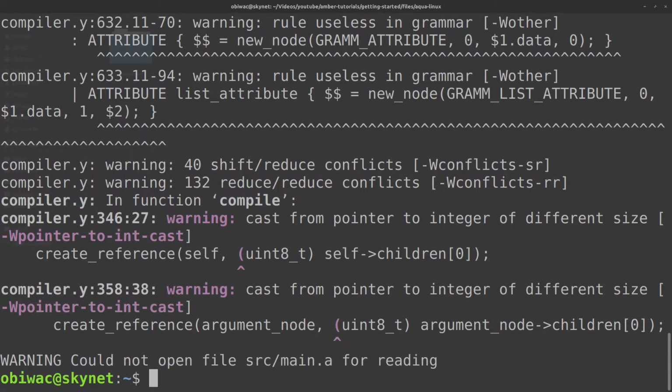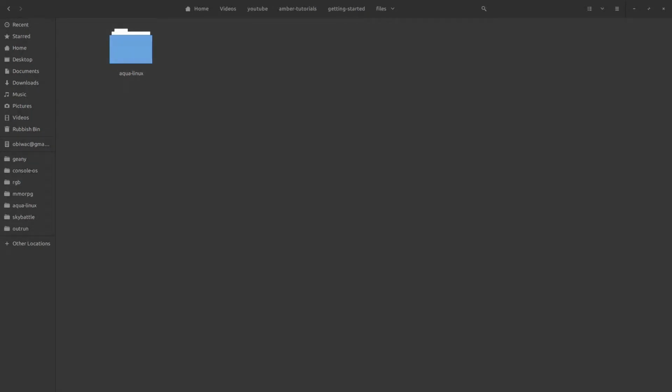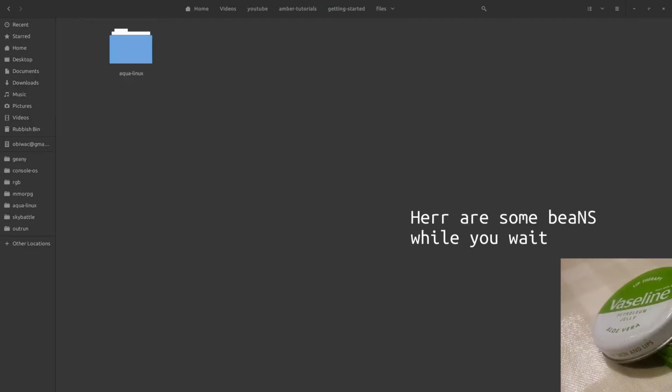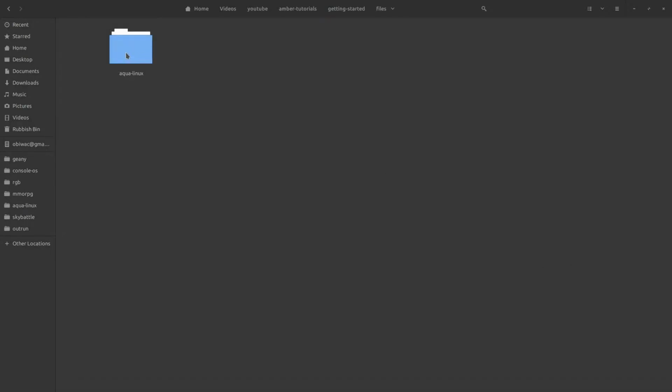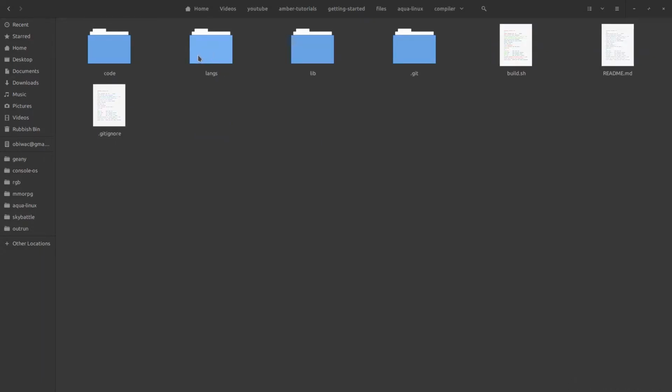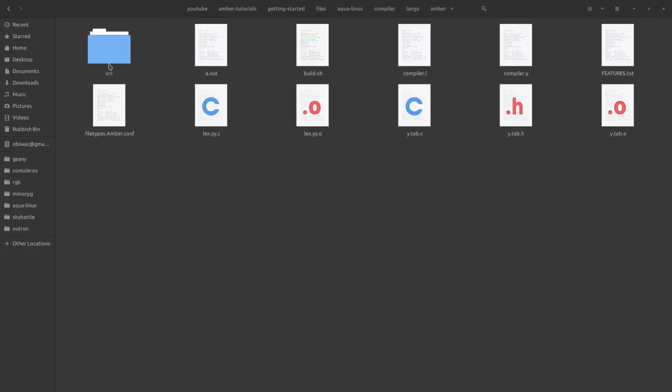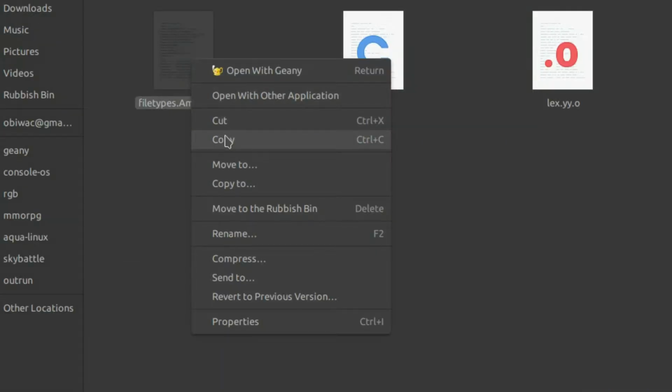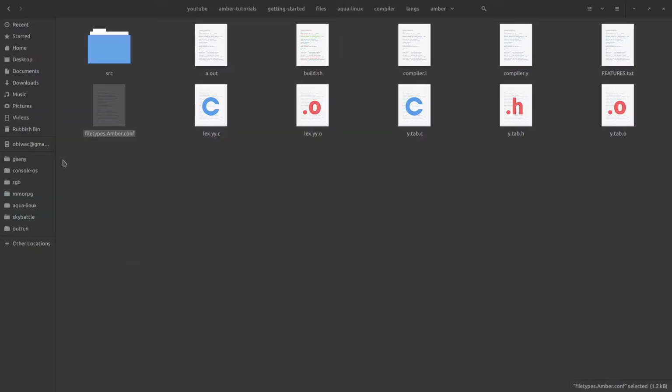Now it still is important that you run this first command, because this will set up the compiler and will generate some files that we'll need to activate stuff like syntax highlighting. So now I'm just going to go into Aqua Linux directory, go into the compiler, go into the langs directory, then go into the amber directory, and we'll see this file types.amber.conf file that was generated when we last ran the build.sh script. And we're just going to copy this and paste it in Geany's config directory.